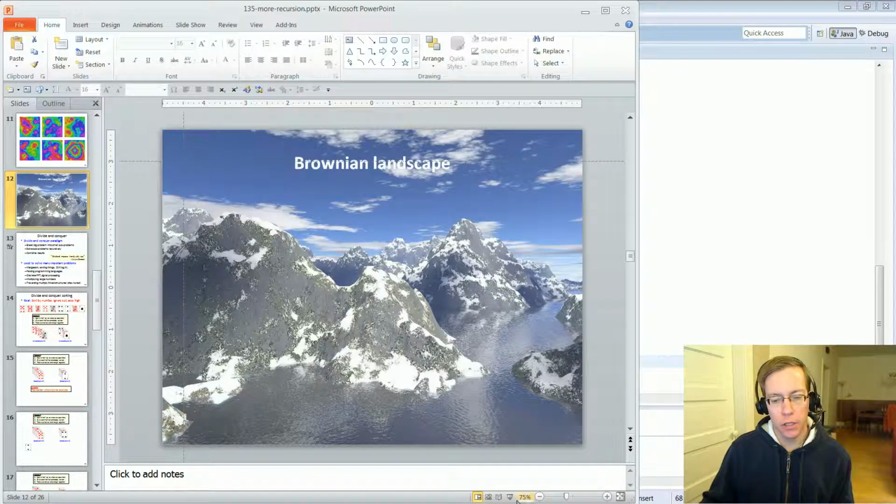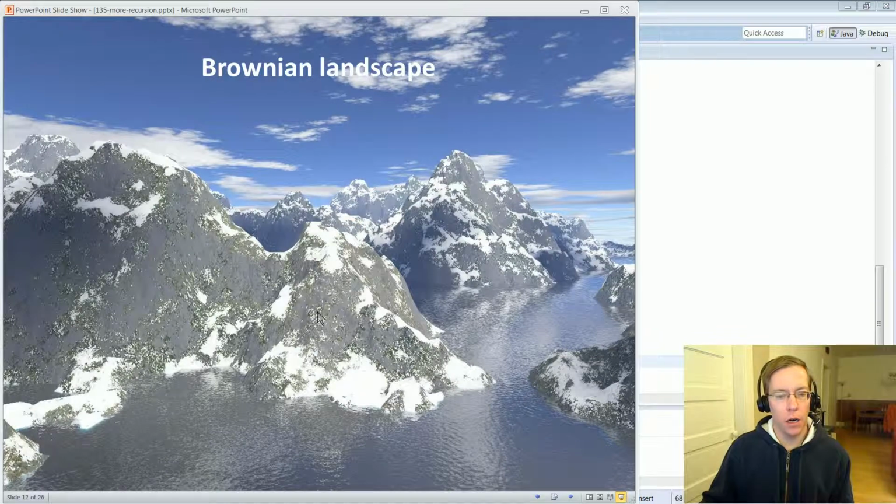Plasma clouds. Here is the same idea. Somebody developed this, and it kind of looks like a fjord in Norway or something, but in fact it's just a computer-generated landscape using some similar recursive algorithm that's randomly perturbing things and creating the hillsides and so on.